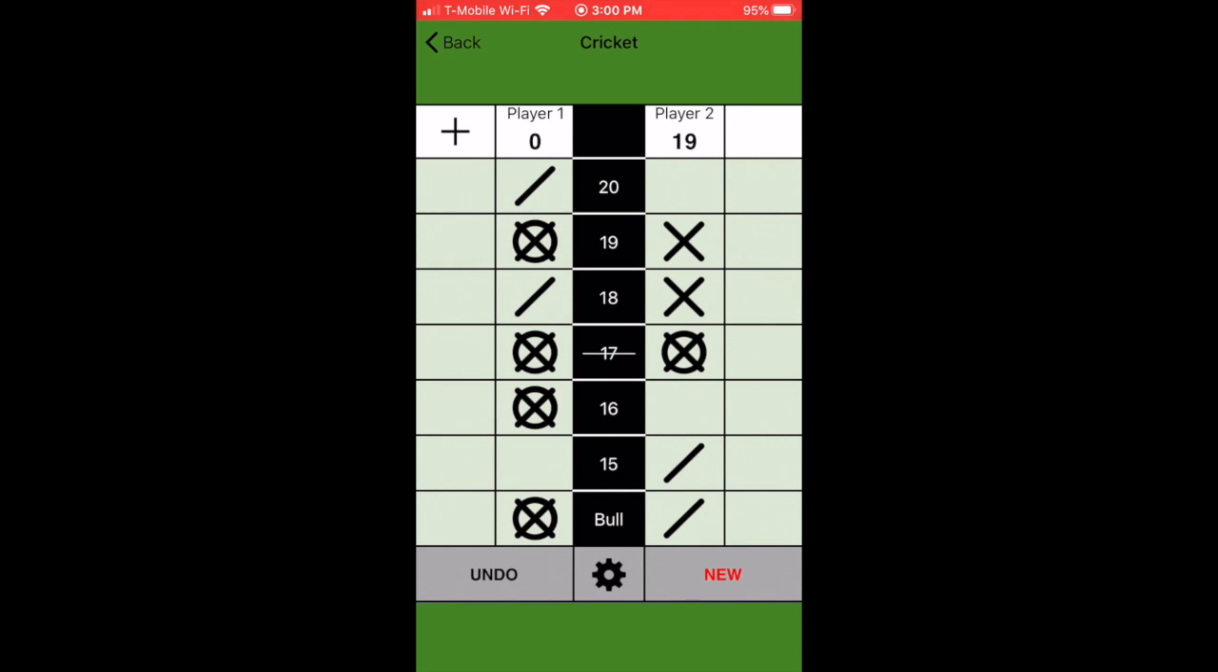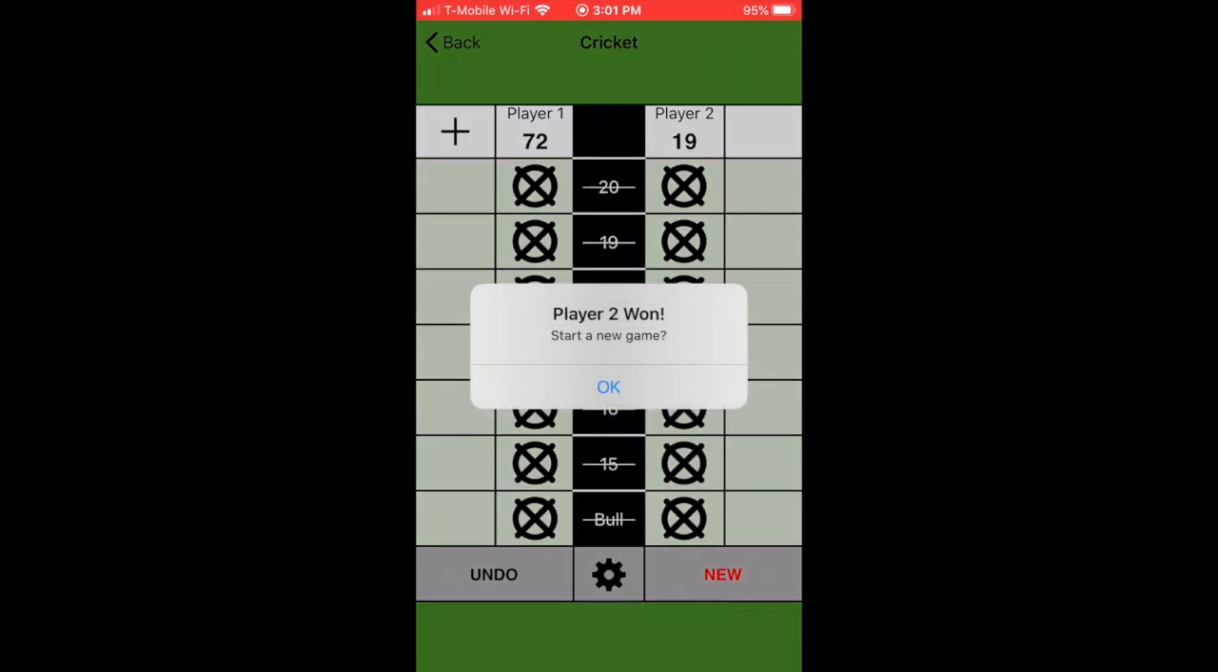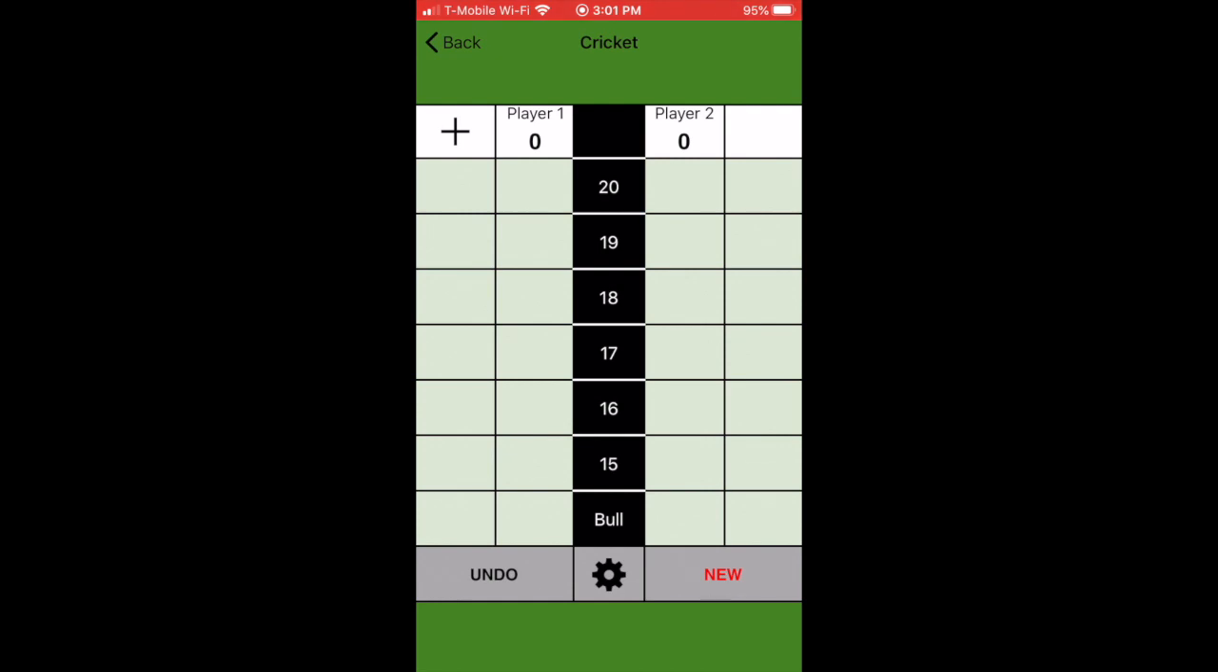Now, when both players close out something, there's a line through it. See the 17? And once bullseyes are closed, remember, if you roll a pair of 16s, you can now use it as a 16. So the game is over when one player has everything closed and the lowest score. Congrats to player 2.